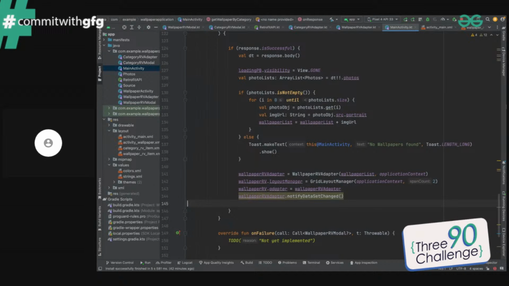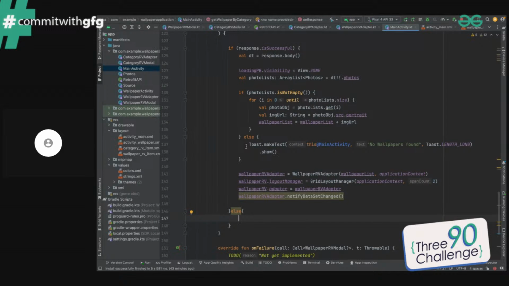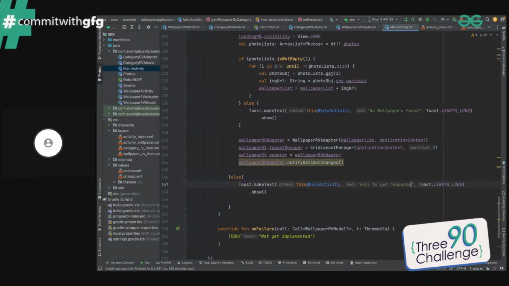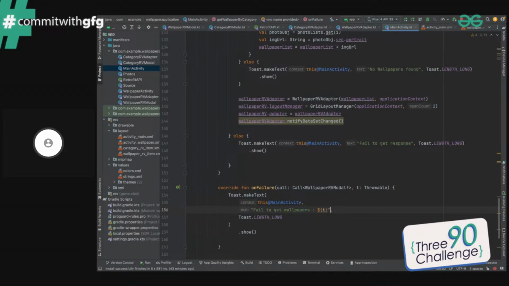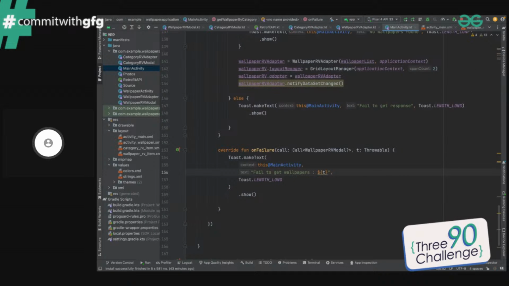Now, along with that, here also we will be adding the else condition to check whether the response is not received. So in that case also we will be displaying the toast message as failed to get response. And in the on failure method as well, we will be adding the toast message as failed to get wallpapers. Along with that we will be also displaying the exception which we will get. We have added the code for on failure method as well, and also set the data to our wallpaper recycler view adapter.